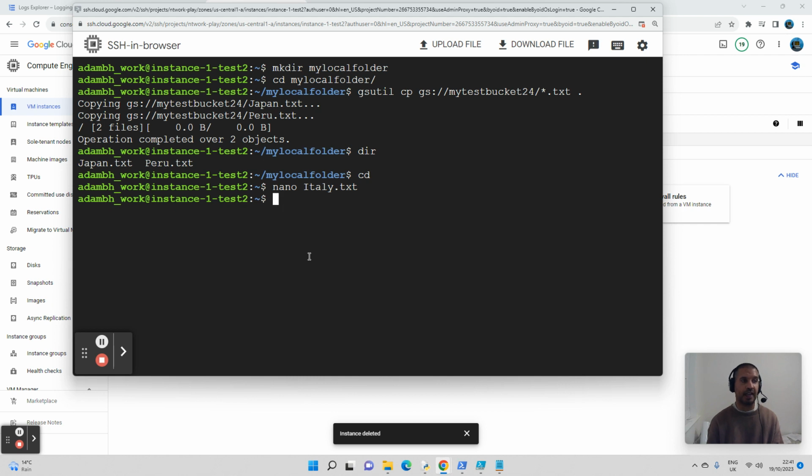Now the trick is to copy this file up to the bucket. So I'm going to do gsutil copy, and then we're going to put the name of the file, which is Italy, then a tab. It should auto find that name, and then we're going to point it to our folder, which is my test bucket 24. Right. So now we're going the other way. We're copying from the VM over to the bucket.